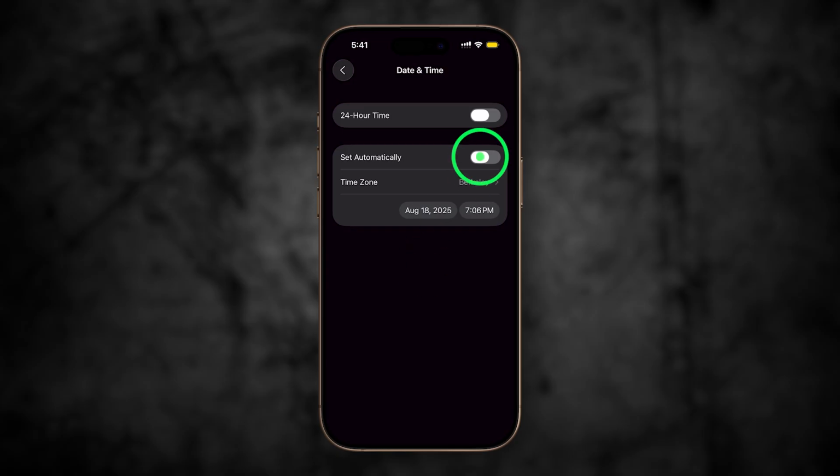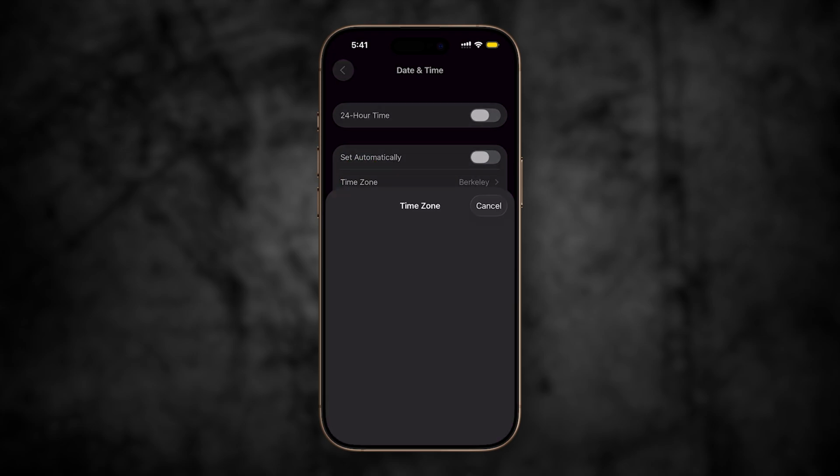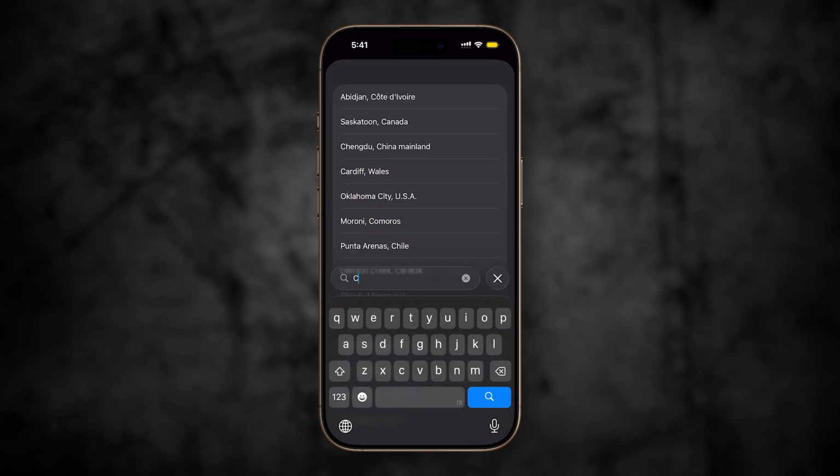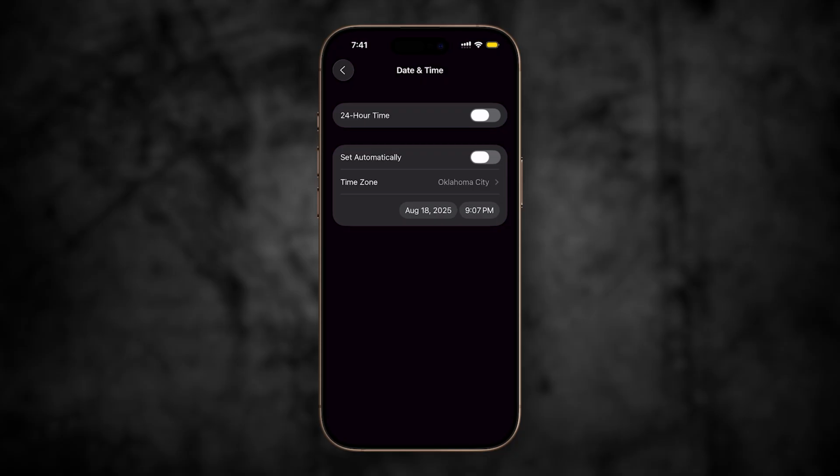Toggle this on to let your iPhone use your network provider's information to always keep the date, time, and time zone accurate. If you toggle it off, you'll be able to manually set the date, time, and select your own time zone. This is handy if you're traveling or need a custom setup.